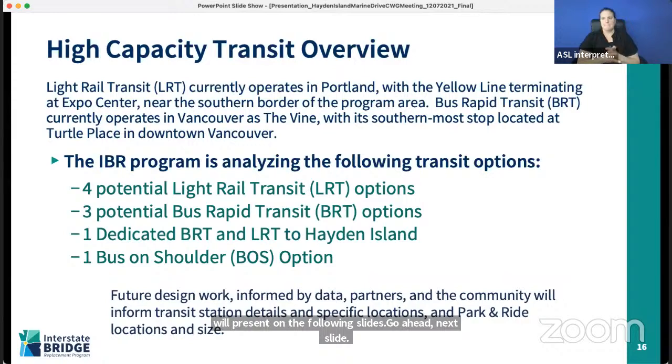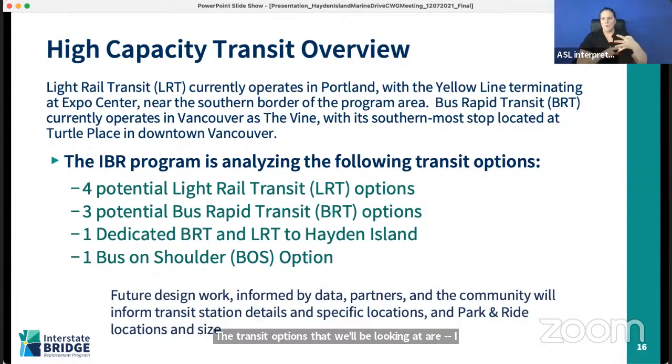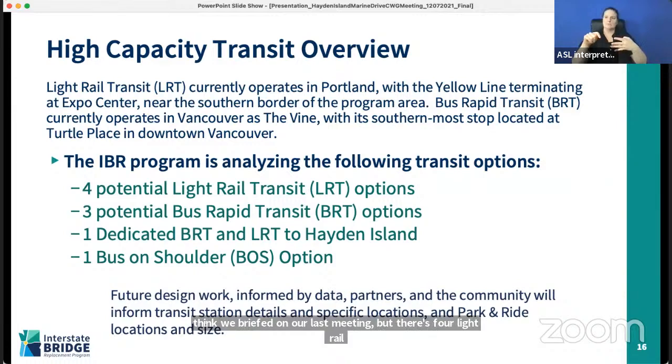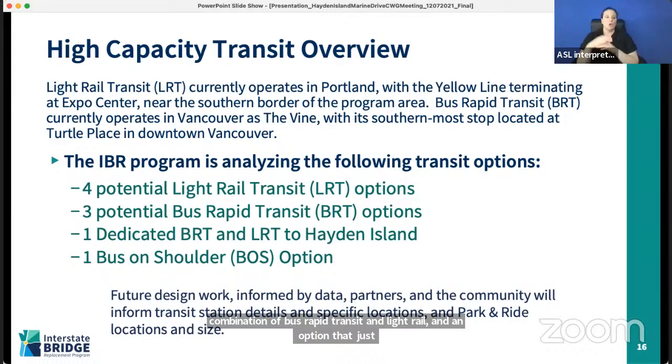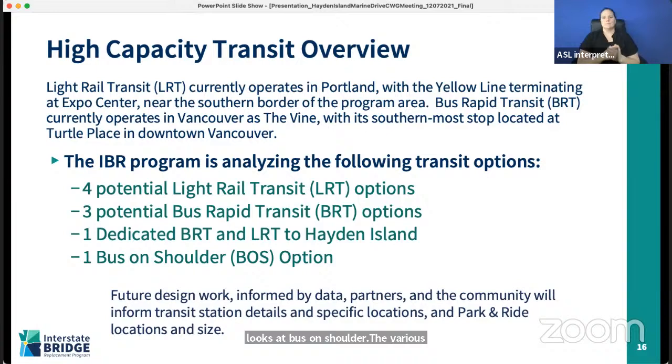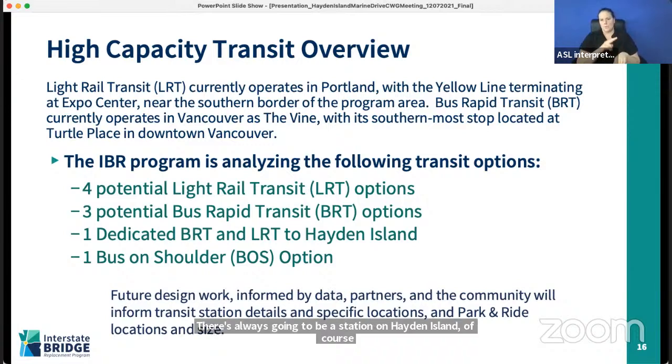The transit options that we'll be looking at are, and I think we briefed on these at our last meeting, four light rail options, three bus rapid transit options, a combination of bus rapid transit and light rail, and an option that just looks at bus on shoulder. The various options are essentially the same on Hayden Island. There's always going to be a station on Hayden Island. Of course, it could be buses, or it could be light rail, still to be determined.